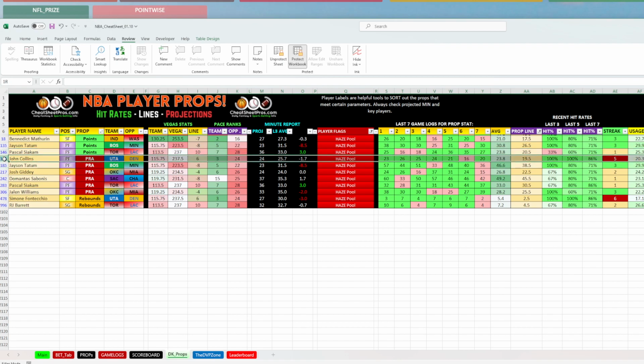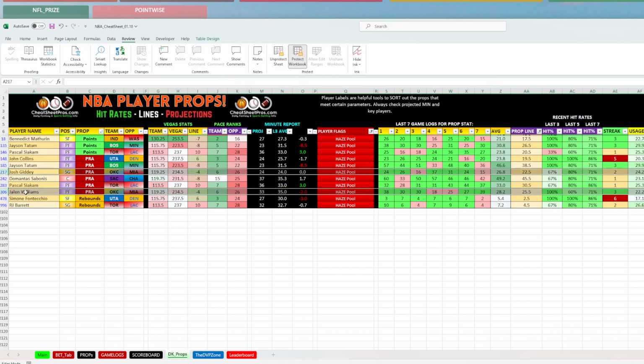And then our PRA numbers, we have John Collins, Tatum, Giddey, Sabonis, Siakam, and Jalen Williams. So what I'll probably do is take Giddey and Jalen Williams, since they both play for Oklahoma, take an alt PRA, put them together, something where it gives me like plus 110, some plus money. You can see they've both been killing their number.